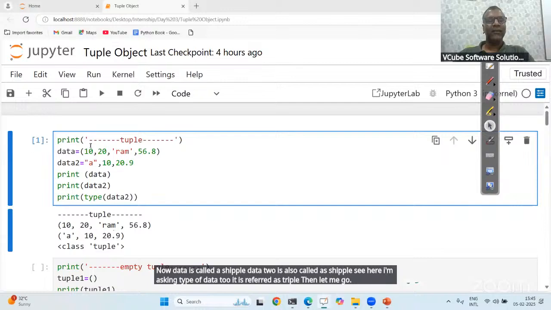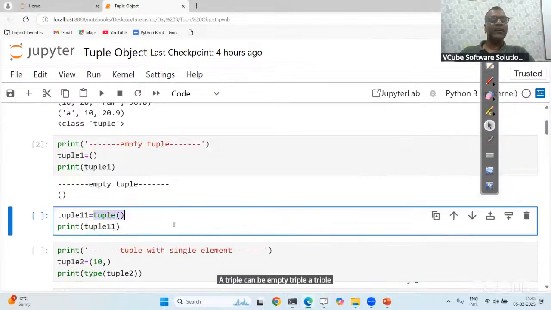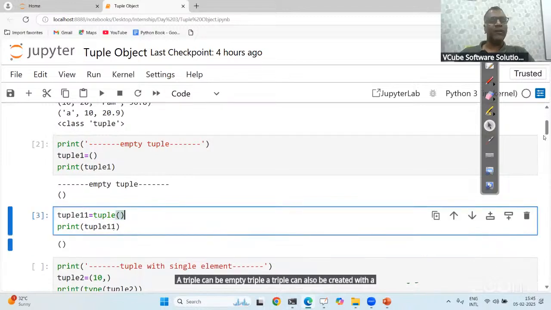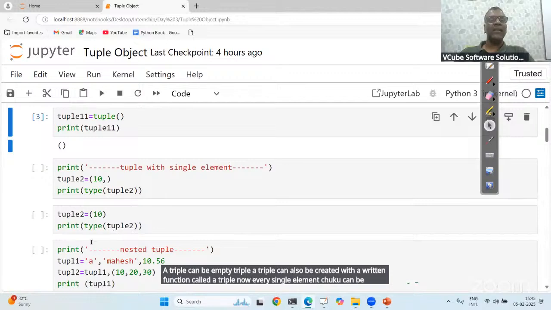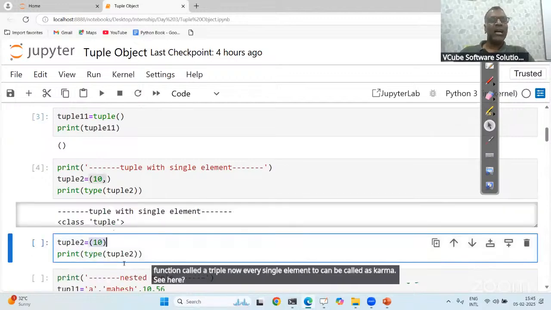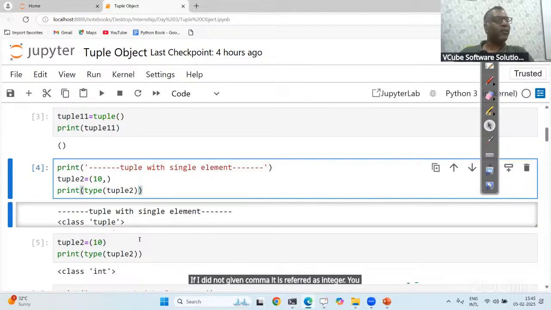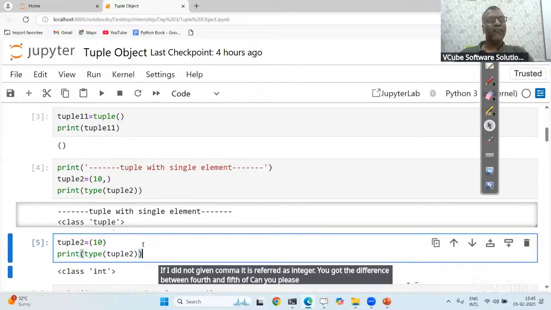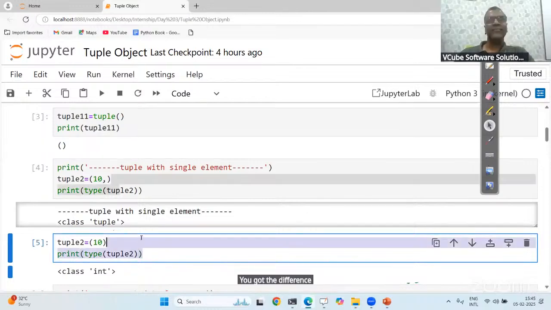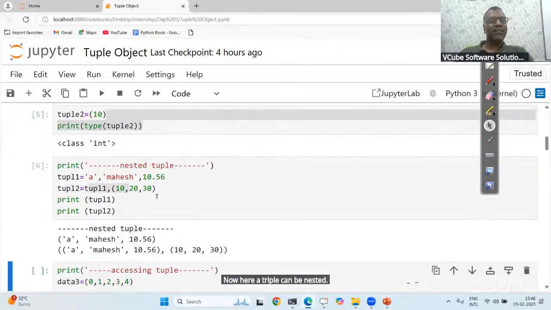Here, a tuple can be an empty tuple. A tuple can also be created with a built-in function called tuple. Now, every single element tuple must have a comma. See here, if I did not give the comma, it is referred to as an integer. You got the difference between the fourth and fifth one? Can you please respond? Yes. Now, here, a tuple can be nested.